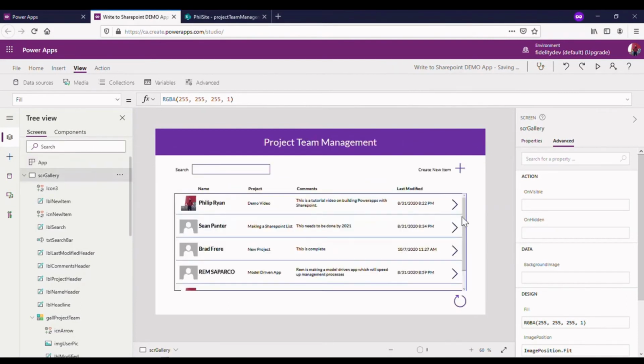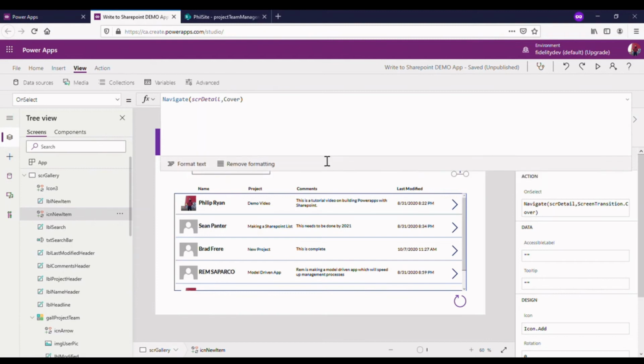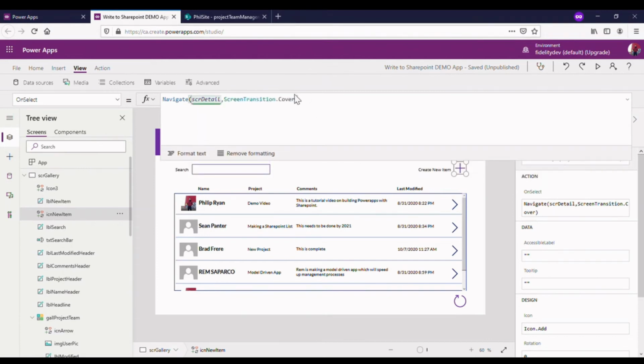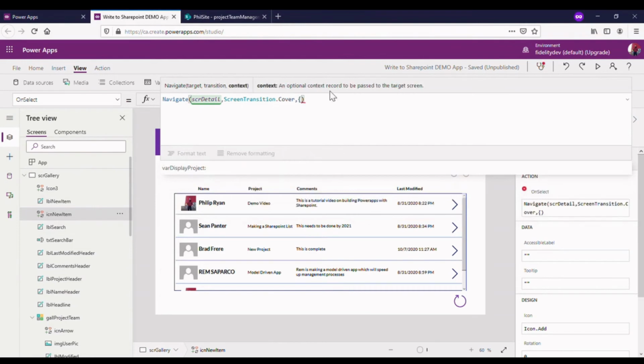Now let's hop back to our gallery screen again, because now we have it so that when I click in here, it recognizes that there's an existing item and it brings that information with it. But I do need to update my New button so that it doesn't bring any information with it. On my New button, I'm going to keep this as it is. It has that screen transition Cover that I like. And once again I'm going to update that same variable. I've put in a curly brace and I can see the variable has been suggested to me there. I'm going to put that in, and I'm just going to make it a blank.